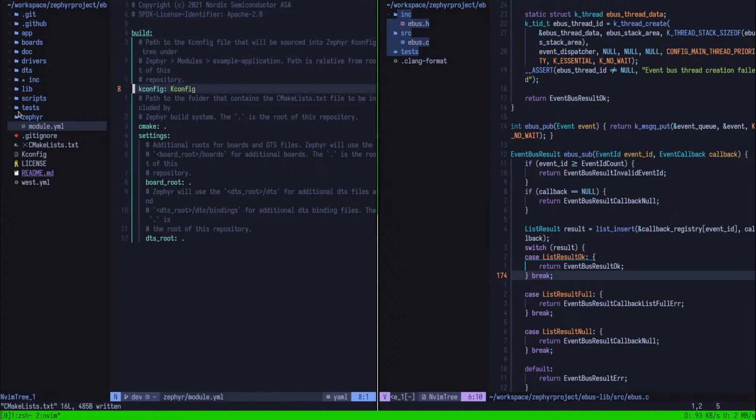Yes, so you have defined this thing: the path to the Kconfig file that will be sourced into the Zephyr Kconfig tree under modules example application. Why example application? The path is relative from the root of this repository, which is Kconfig. A path is this. We make the path to the folder that contains it. I mean, this is for the Zephyr build system.